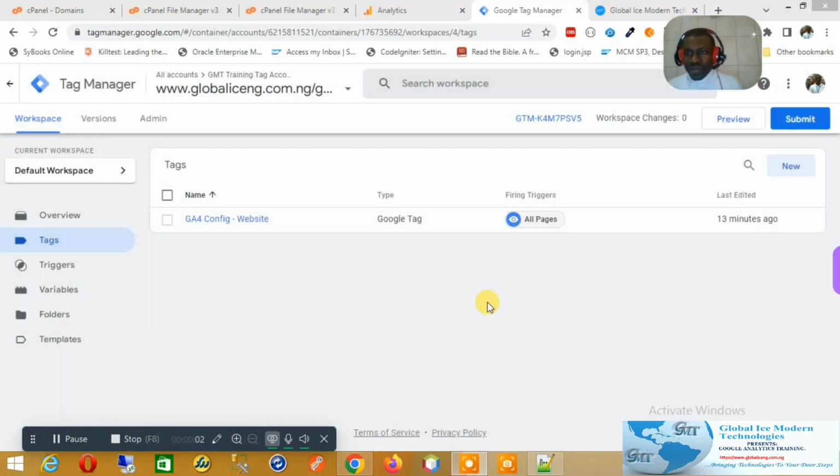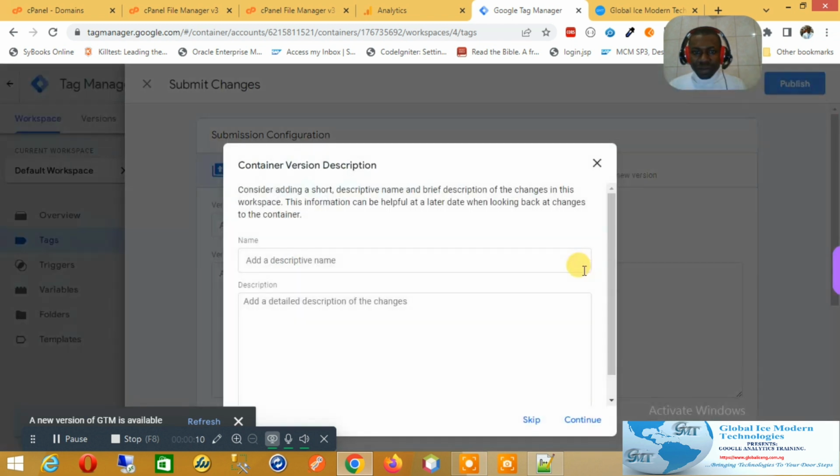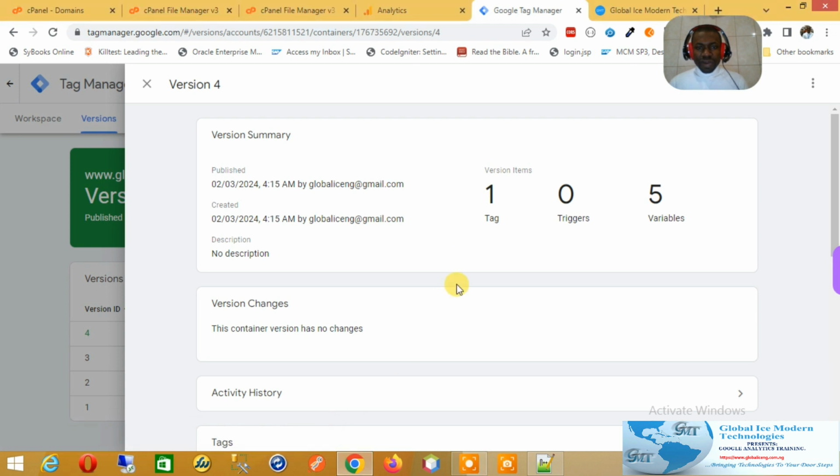Everything is now ready. We need to submit and publish this on our container. To do that, we'll click on submit. We'll click on publish. Click on continue. We have successfully published on our container, and here is the versioning summary. We will now go straight to our website to see if everything is working as configured.